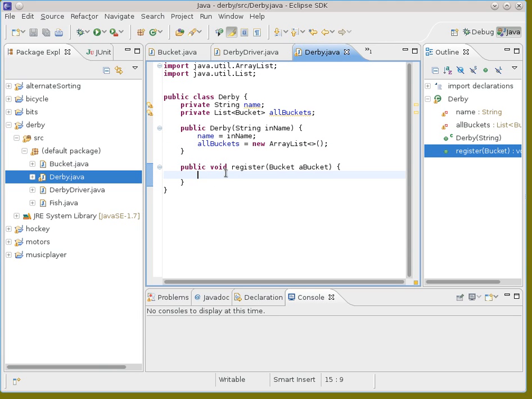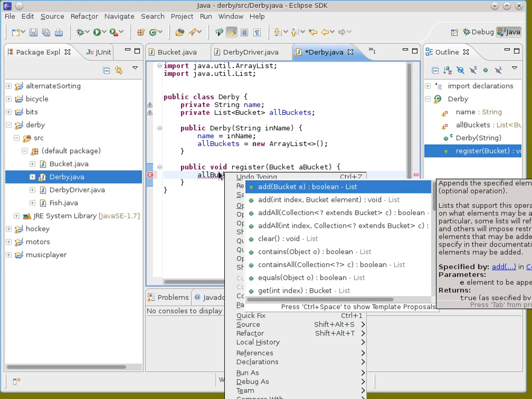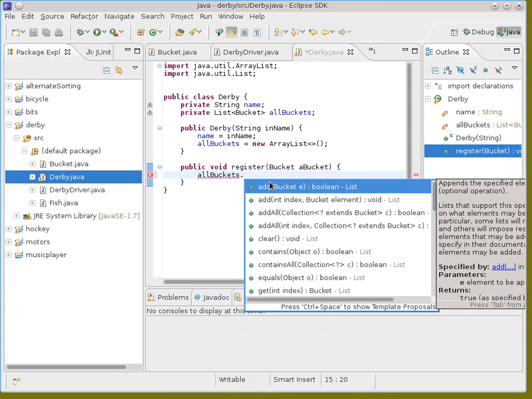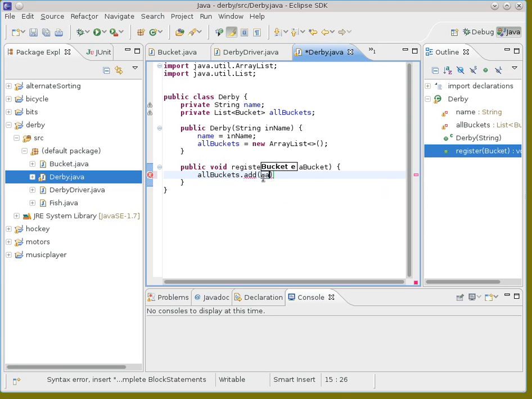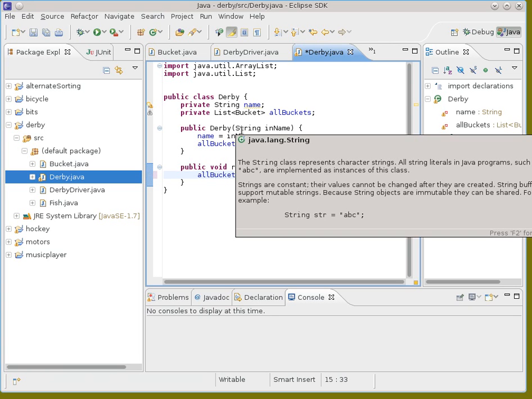Okay, so somebody comes along and registers, they hand over the bucket. What do you do with the bucket? Name's already on it. Where are you going to put the bucket? Who's going to hold on to it? What variable in the class is in charge of holding on to things? All buckets. So we'll talk to all buckets and we'll say, hey, all buckets, why don't you just hold on to that bucket for us? And the list will keep track of it for us.